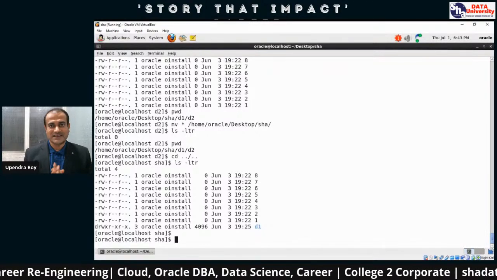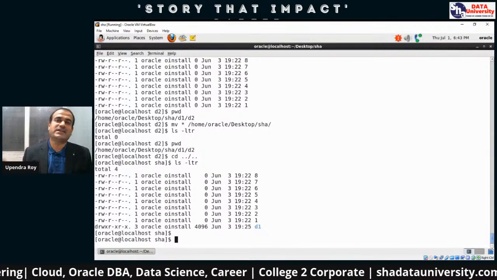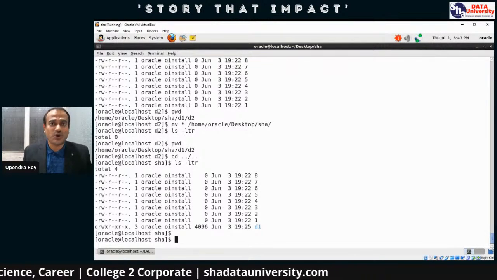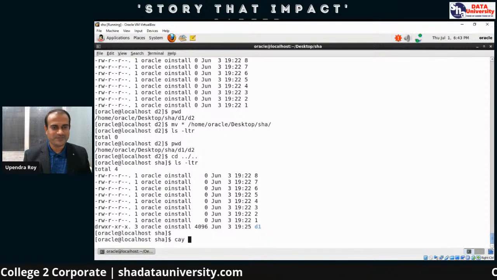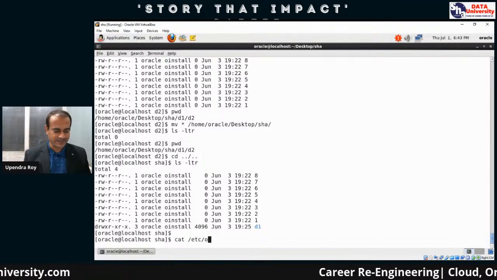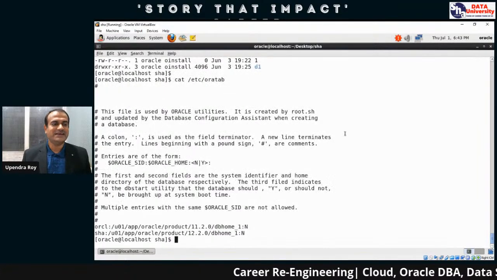So suppose so far you were working on some other server. Right now, you got a new server. What is the database name? You don't know. So how to get it? We all know. Same command I'm giving. See, etc or attack. And see here, two databases there.